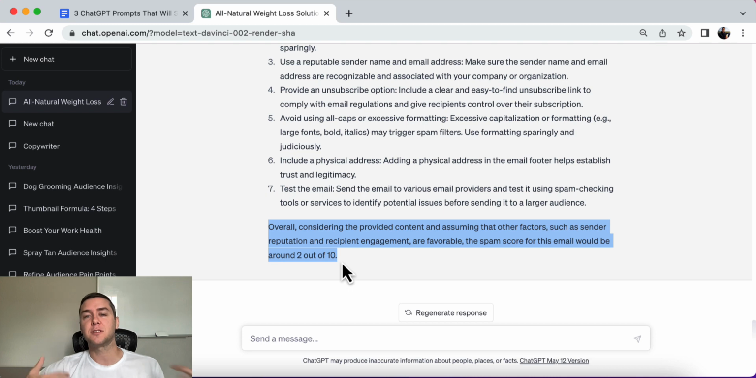Woohoo! So it's most likely going to end up in the inbox of the person that we wanted to land in. And I did test this before with a super spammy email that I wrote, where the subject line was, hey, you want $100,000? Click the email to learn how to get it today. And then I wrote a little bit about this fake company, and I used this prompt, and it said that yes, this will go to spam. It was like 8 or 9 out of 10 on the spam score.